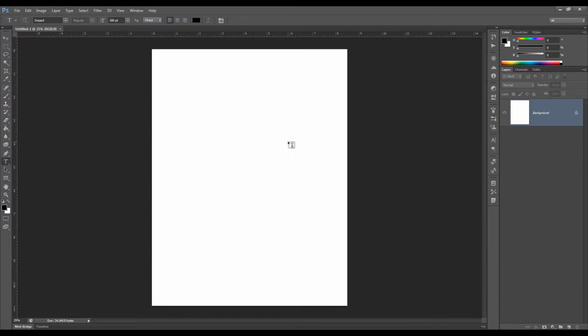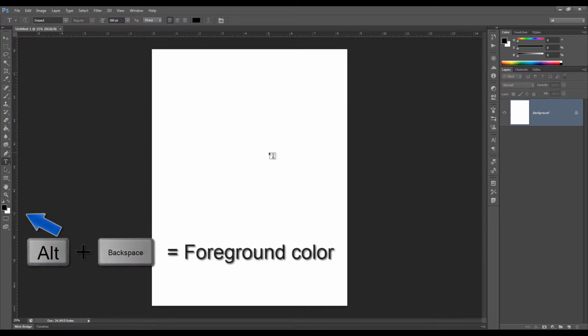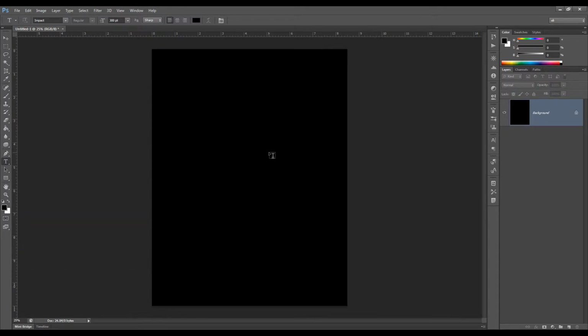And once here I know that I want my background black and it's currently white, so we can use some of the shortcuts that I mentioned in my previous videos, which are Alt and backspace will give you your foreground color, and Control and backspace will give you your background color. I want the foreground color that I have selected right now, which is black, so I'm going to use Alt and backspace. And there we go, I have a black background.